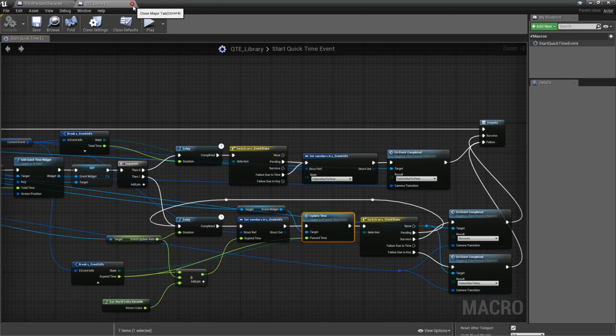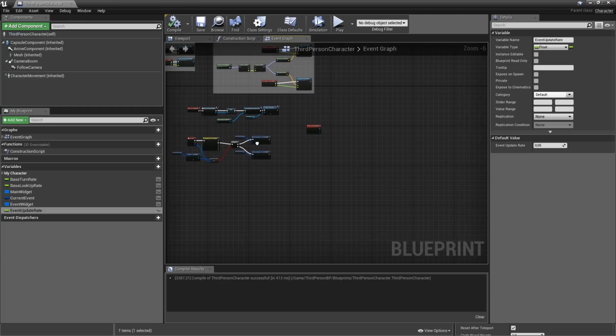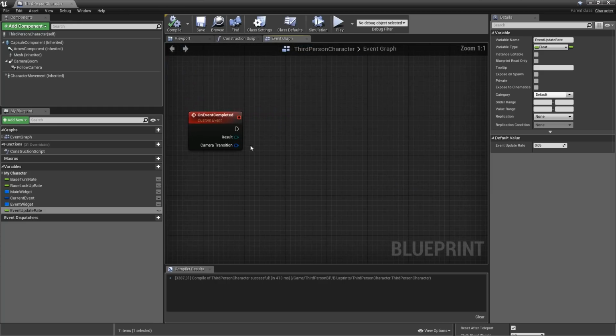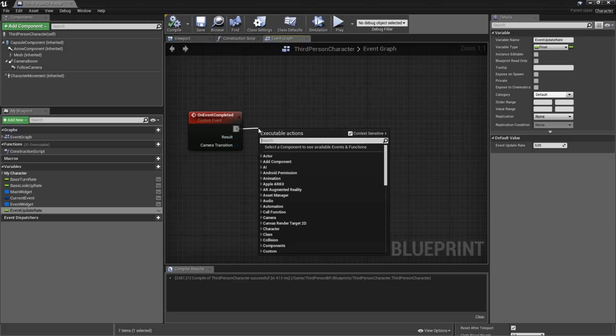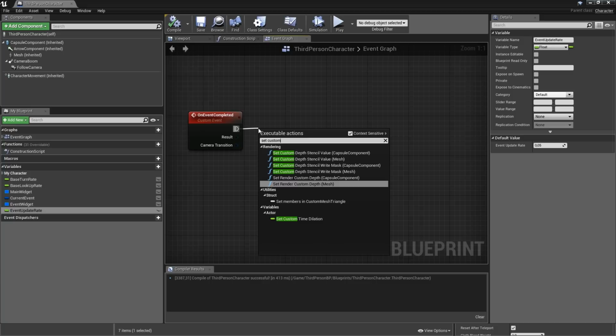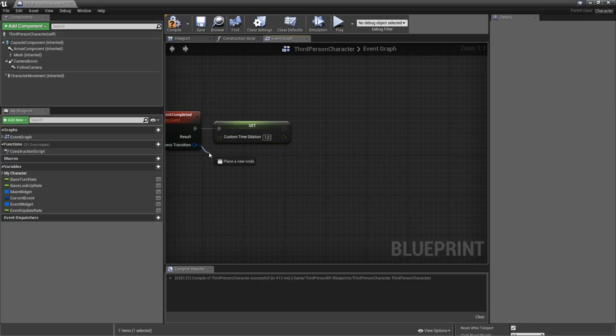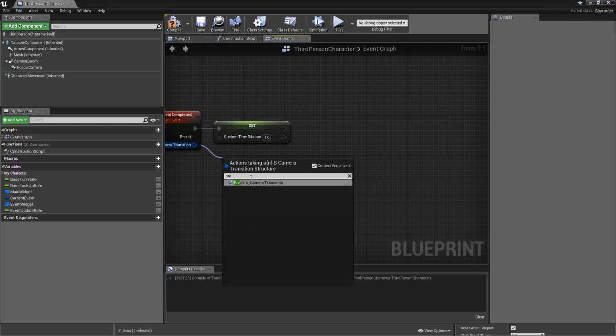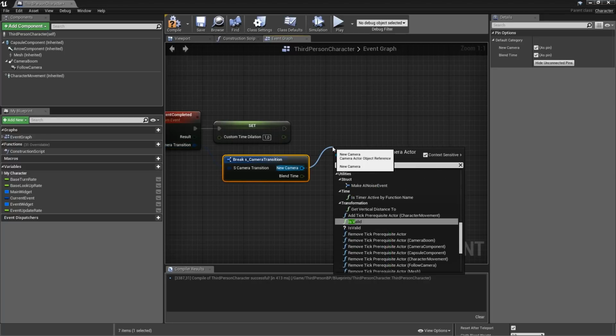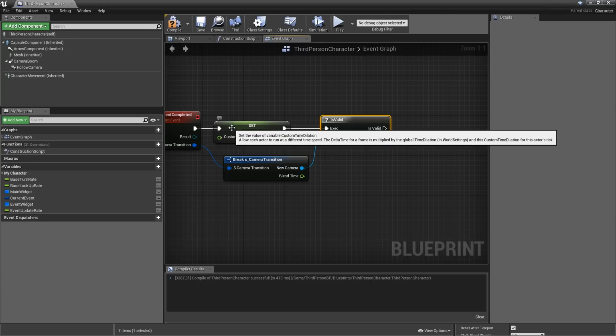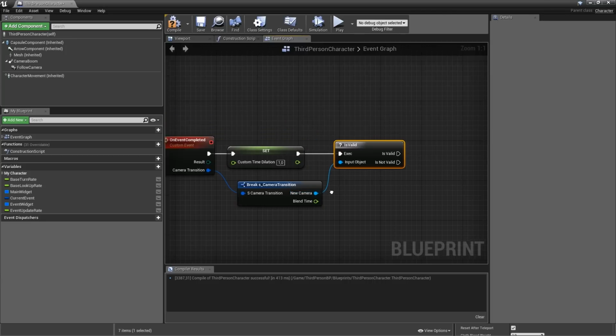Let's close our macro library, and back in our third person character, we need to set up the on event completed. So first off, if there was slow-mo so far, we want to undo it. So set custom time dilation to 1, which is the default. Then also switch back to the camera of our third person character. So break your camera transition, get the new camera, check whether that is a valid one. If it is, so that means we switched to another camera before.